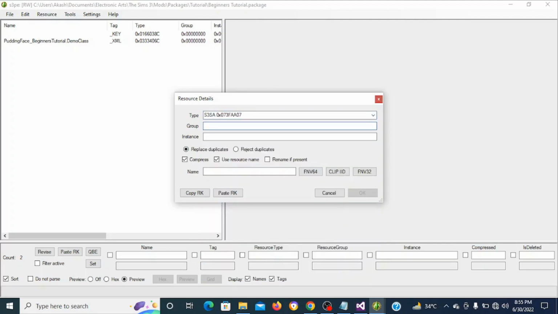And in the group again put 0, and the name can be anything you want, but it has to be unique. The name shouldn't match any of the EA DLL files or any other mods' DLL files. So it's better to name it the same as the XML, but the name of the S3SA file doesn't actually have to be the same as the XML file.